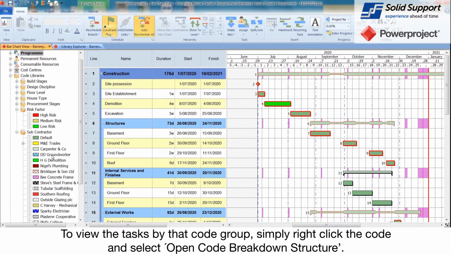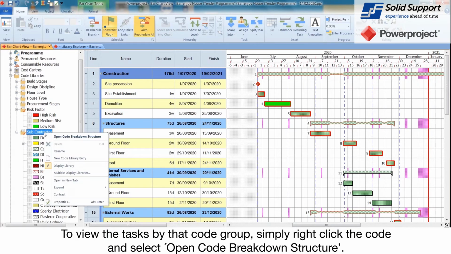To view the tasks by that code group, simply right-click the code and select Open Code Breakdown Structure.